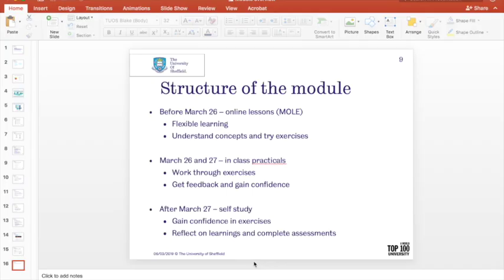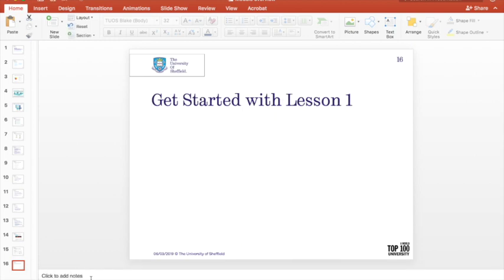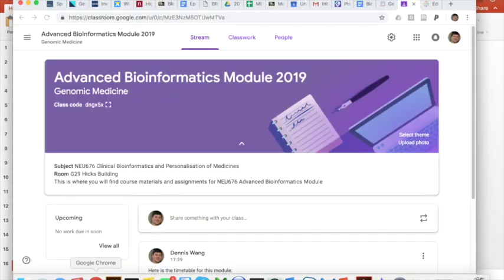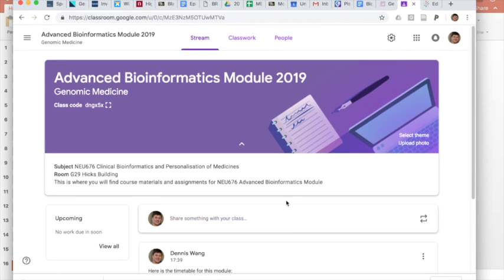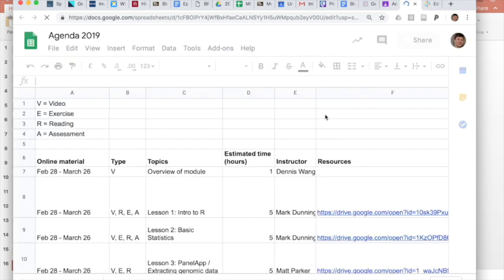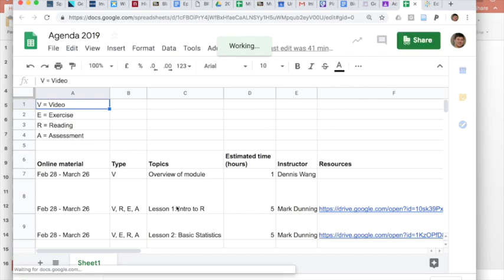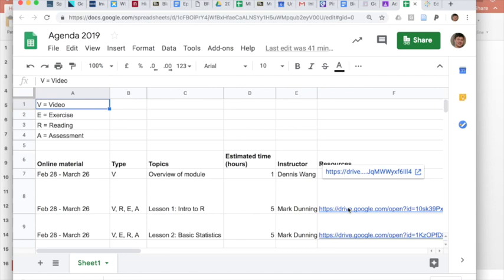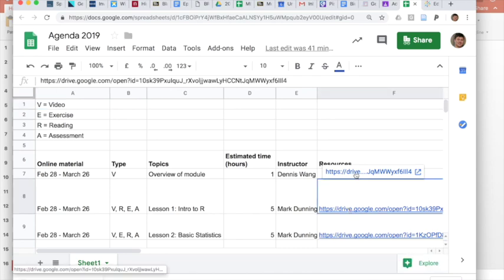So now let's get started with lesson 1. To access the online lesson, you can go to the Google Classroom for this module. And I have here posted the timetable for this module. If you just open the timetable, you should be able to find a link to each of the lessons. The first lesson, lesson 1, is an intro to R programming. And you simply click the link here.